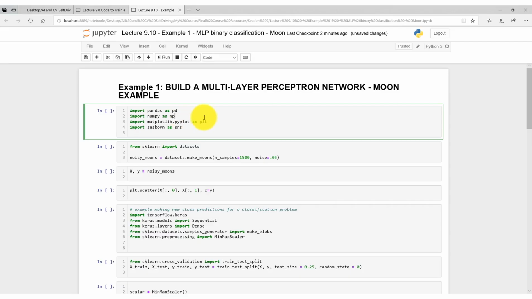All right, so let's get started. So first step is we're going to import, again, pandas as pd, NumPy as np. We're going to import matplotlib and Seaborn as well. I hope you guys are experts by now with this.